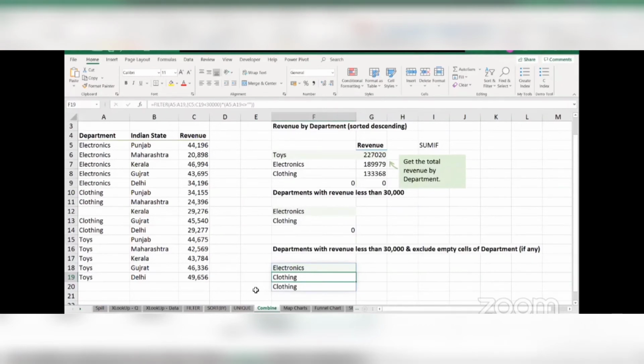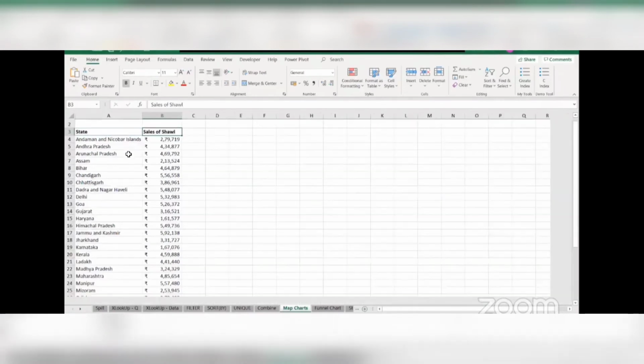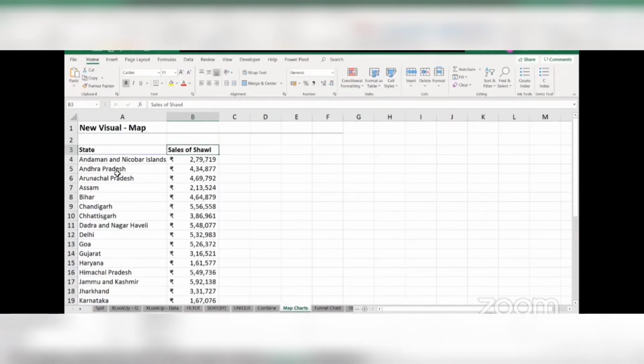With that being said, we are done with a lot of formulas. Now let's spice things up and make things a little bit more visual. Now let's look at data visualization. All right. So here we have a new visual containing two columns. We have the state and we have the sales of shawl. So basically we have customers in different states where we have our state mentioned and the total sales here.